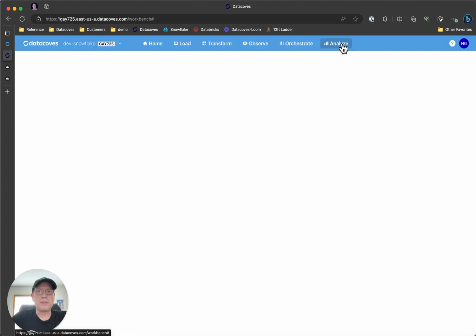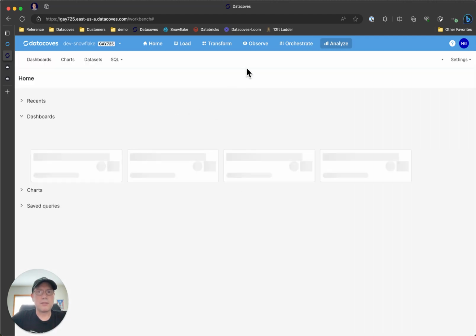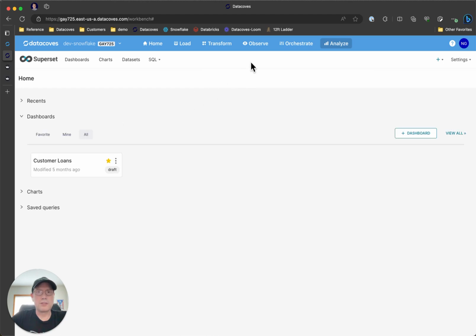We also have Superset for visualization, but as I said, this is optional. You do not need to use Superset if you have another visualization tool.